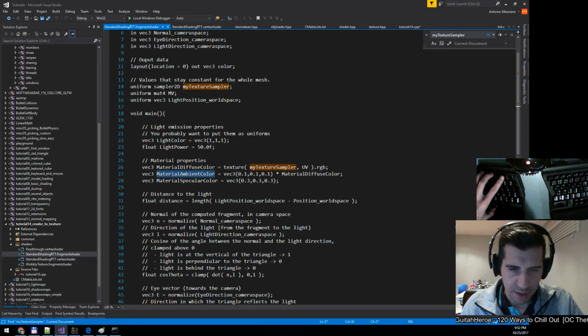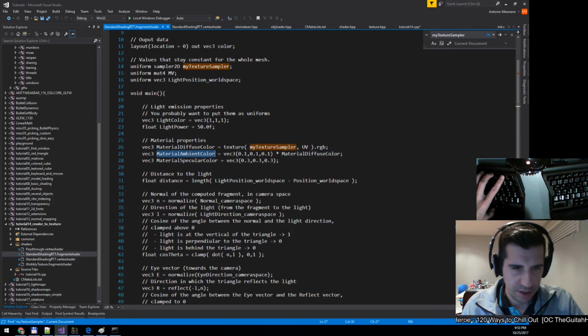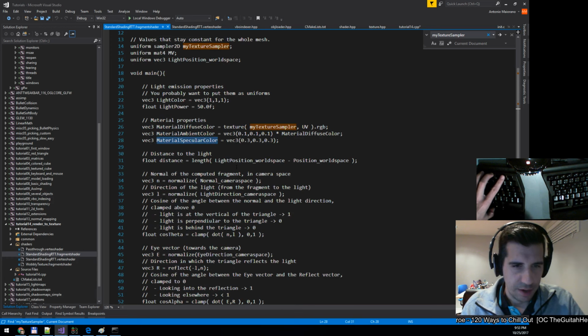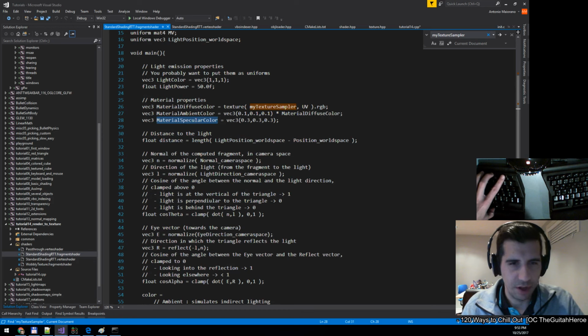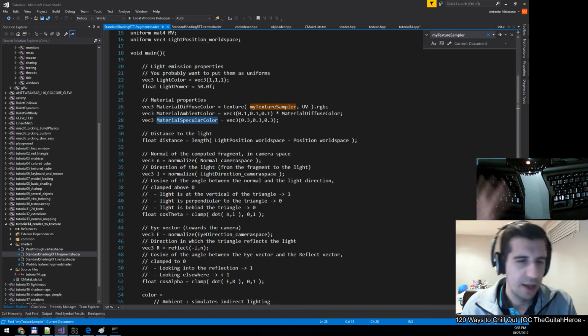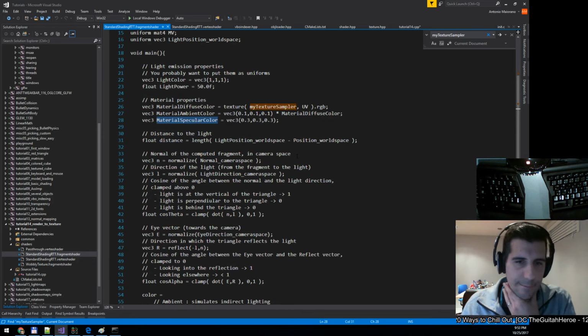For the ambient color, it uses the diffuse value, but 10% of it. And then for specular, it's fixed at 0.3. So this is a very hard-coded type of shader. We'll probably end up modifying this because we don't really want this kind of look.